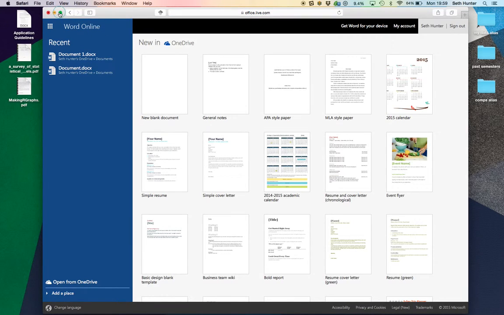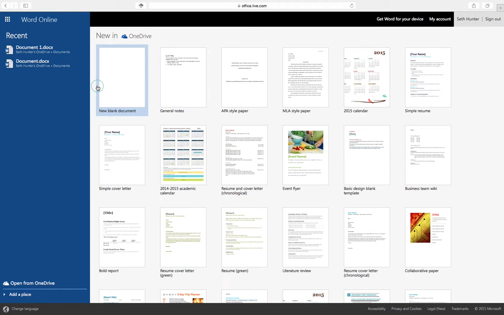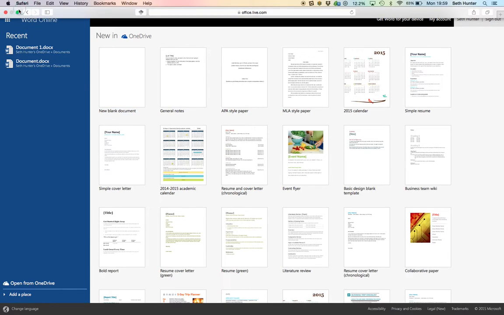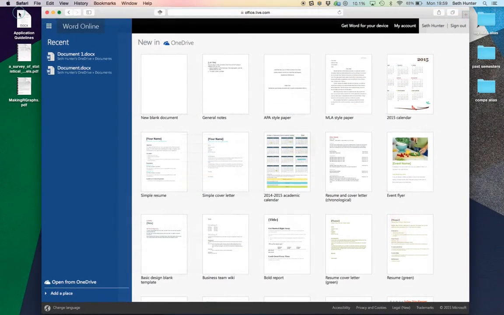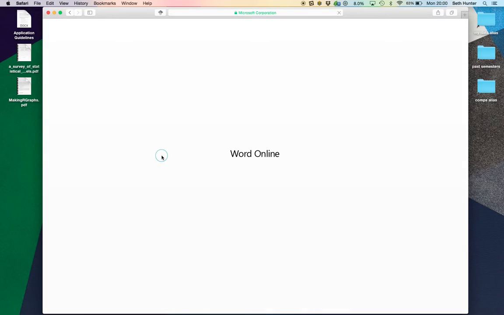Just going to blow this up a little bit. You can see it better. Oh, you might not be able to see that. Okay, now this should look like the Word that you're familiar with, where you can choose these different templates. You can even have a simple resume. I'm going to click on this. But again, remember, this is not saved anywhere on your computer. It's all saved online in the cloud.